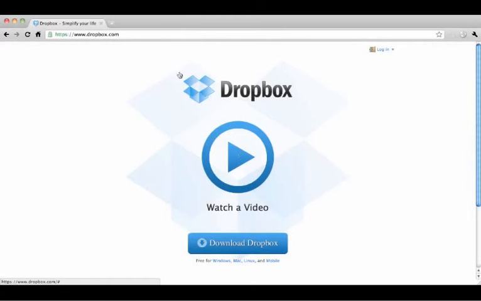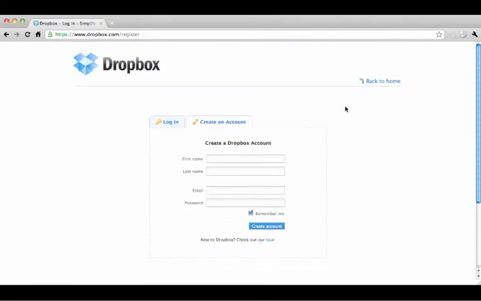To get started, go to www.dropbox.com. On the homepage, click Login and then Create an Account. When finished, the Dropbox software should begin to download automatically.